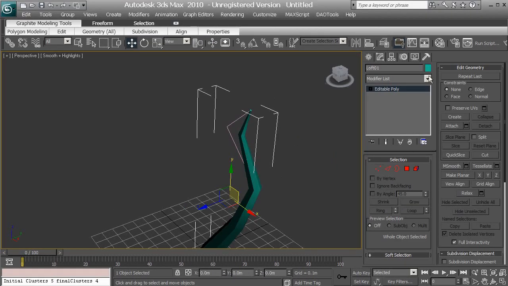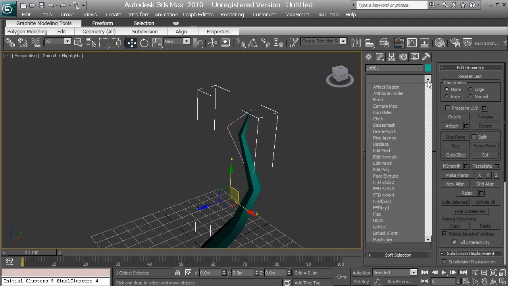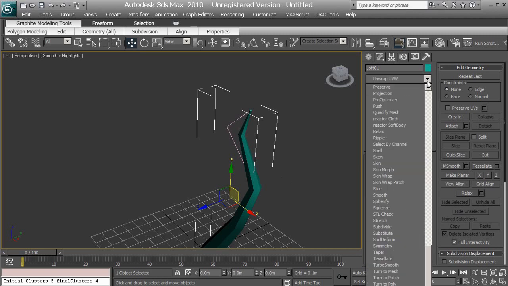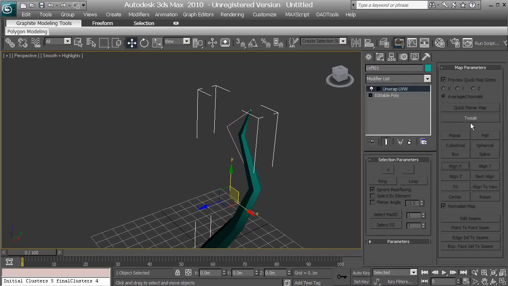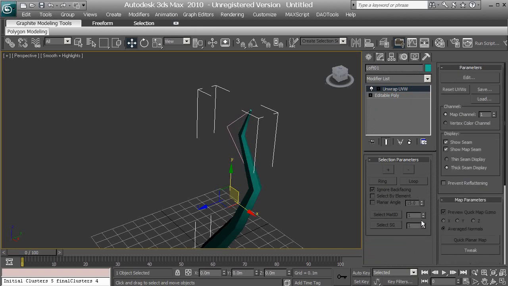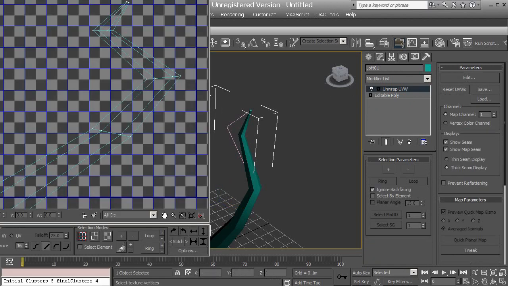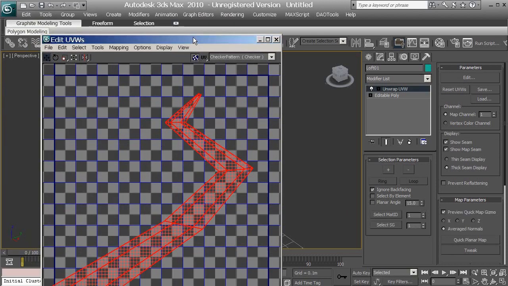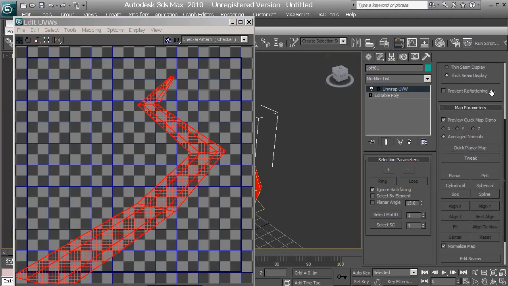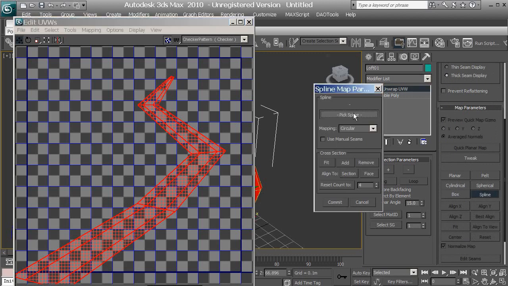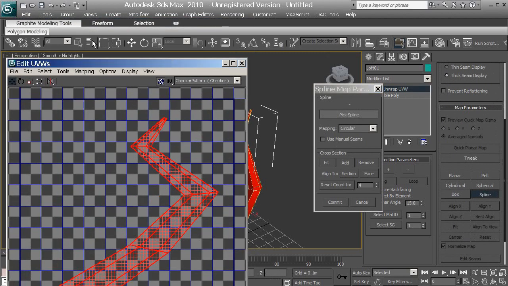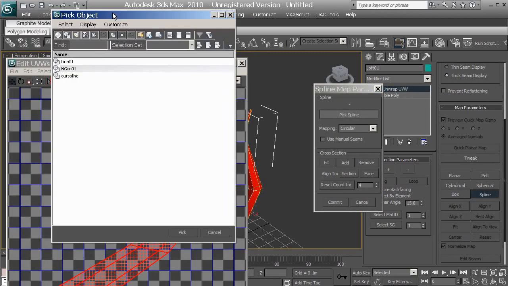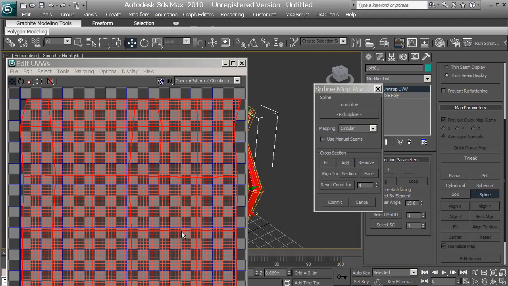Okay, sorry for the stop-start, I unwrapped the wrong object. So with the right object selected, we go on unwrap, we hit edit, wherever it is, there, edit. Make sure you've got all of your faces selected, and then scroll down to spline, and we'll use pick spline, and we'll use this little button here, select by name, to pick our spline. Click on pick, and we have a pretty nice looking unwrap right there.